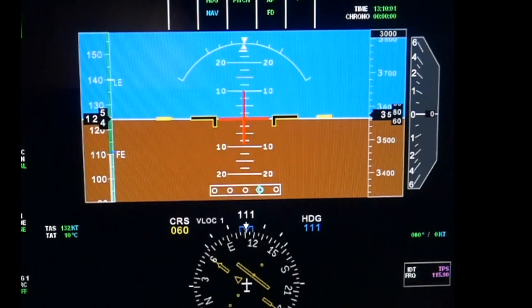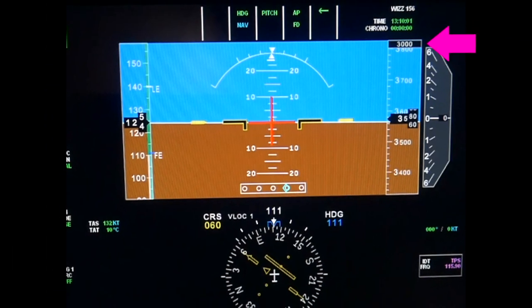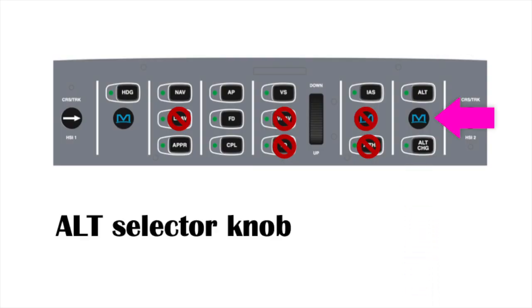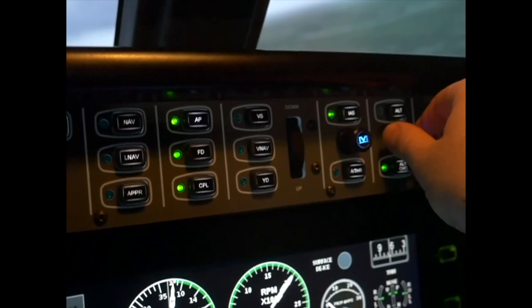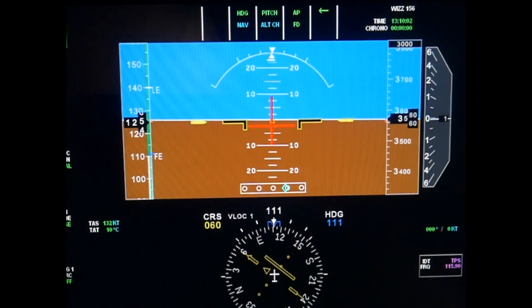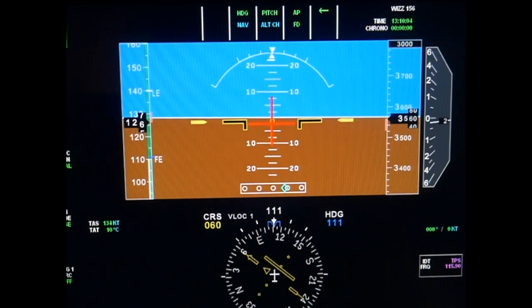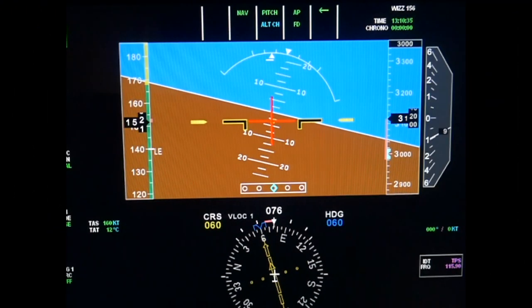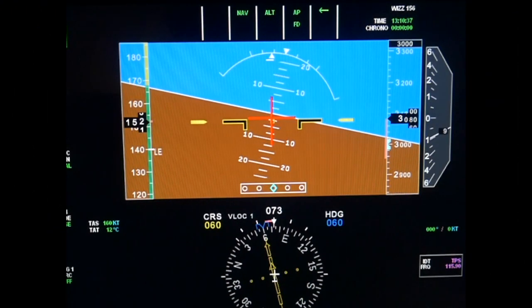If we want to level off at a pre-selected altitude without pressing the Alt button, Alt change mode should be used. First, the required altitude should be selected by using the altitude selector knob. Then, by pressing the Alt change button, the Alt change mode will be armed. If the aircraft reaches the pre-selected altitude, Alt mode will be automatically activated.